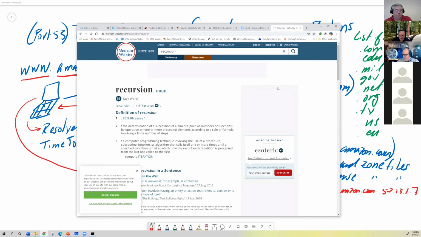So if you look at definition 3, it says a computer programming technique involving the use of a procedure, subroutine, function, or algorithm that calls itself one or more times until a specified condition is met, at which time the rest of the repetition is processed from the last one called to the first. So yes, each iteration is a sub-element of this DNS recursive search.